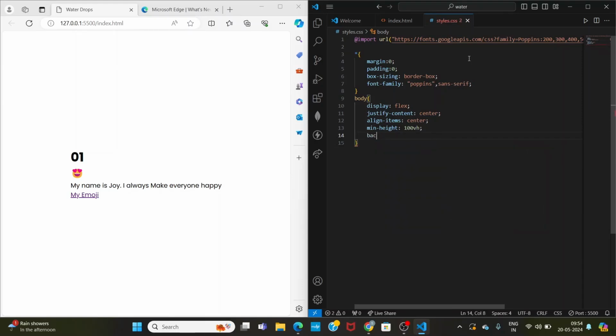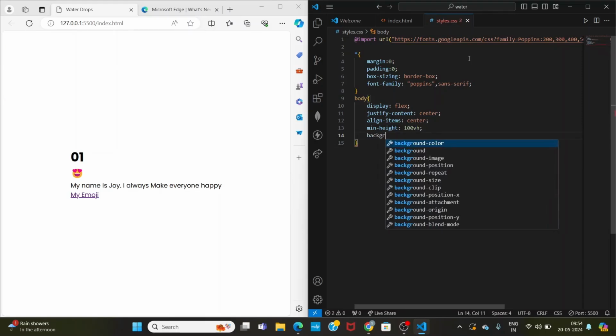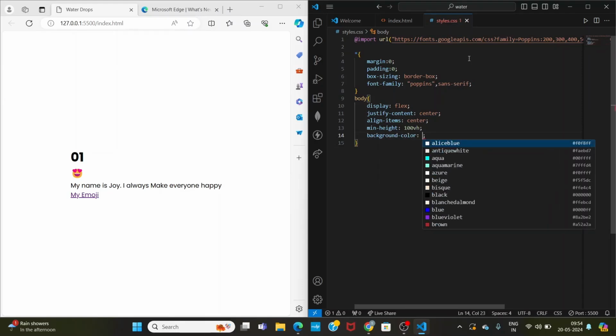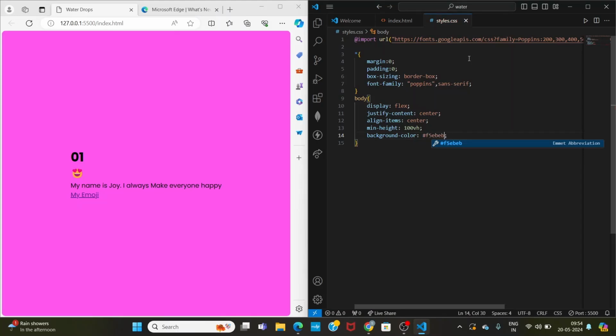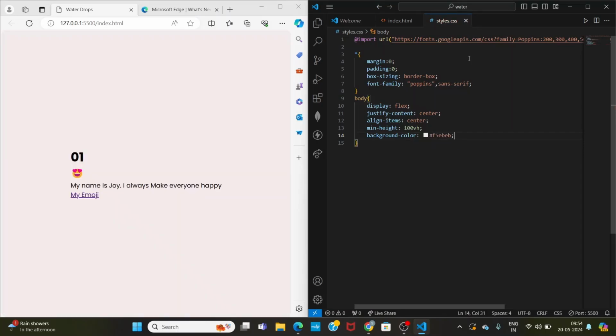Next, background color I'll be using it as. After creating the body, now let's style the container and the drops. So I have created a class name called container. So I'll be using dot container.